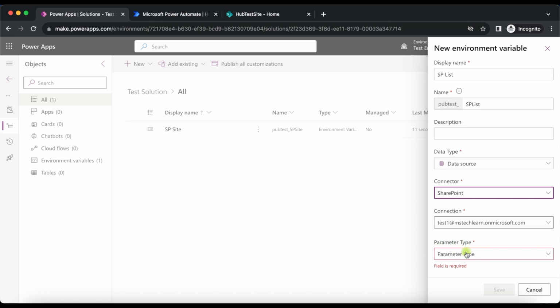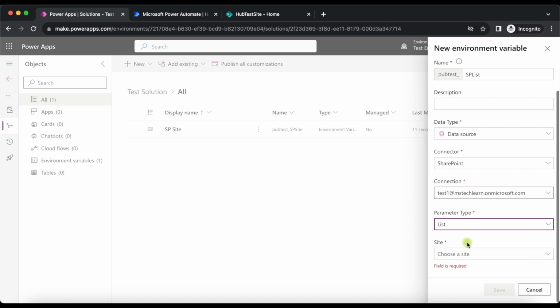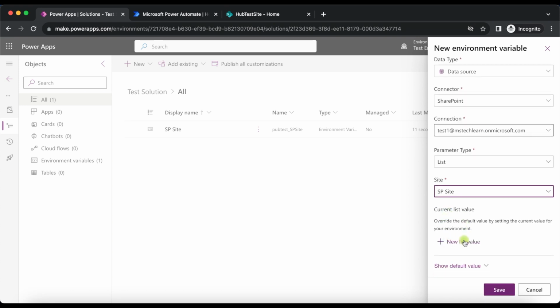So once we select the parameter type as list, this will show you the site name, which we just created a moment ago. So I can select that. And now when you click on the new list value, it will basically fetch all the list and the library information from that site. So let's see. Right now, I think I only have one documents library within that site, so I'll select that and I'll save.